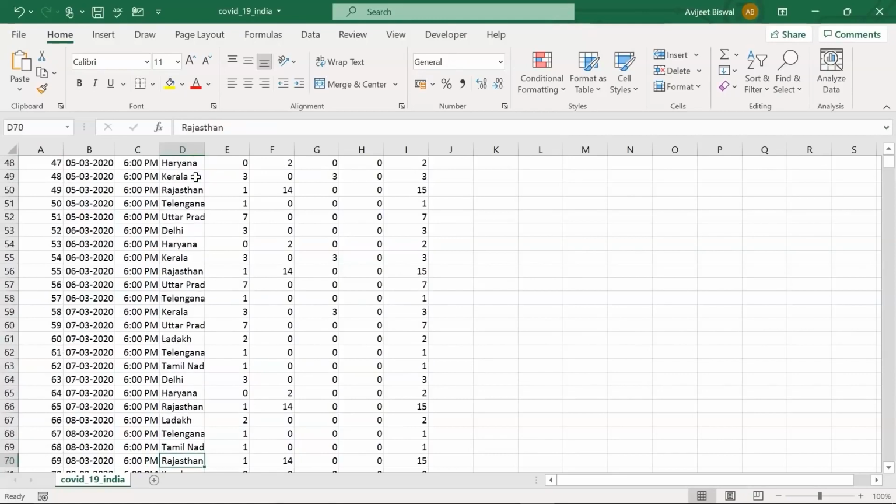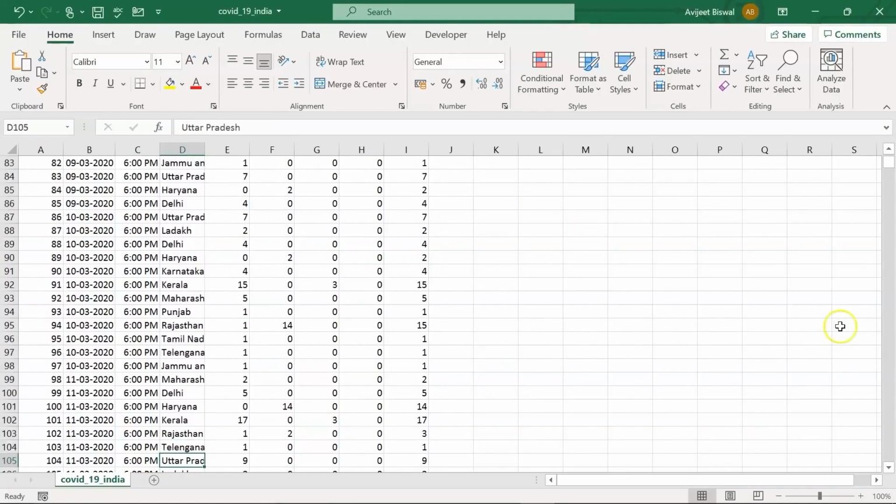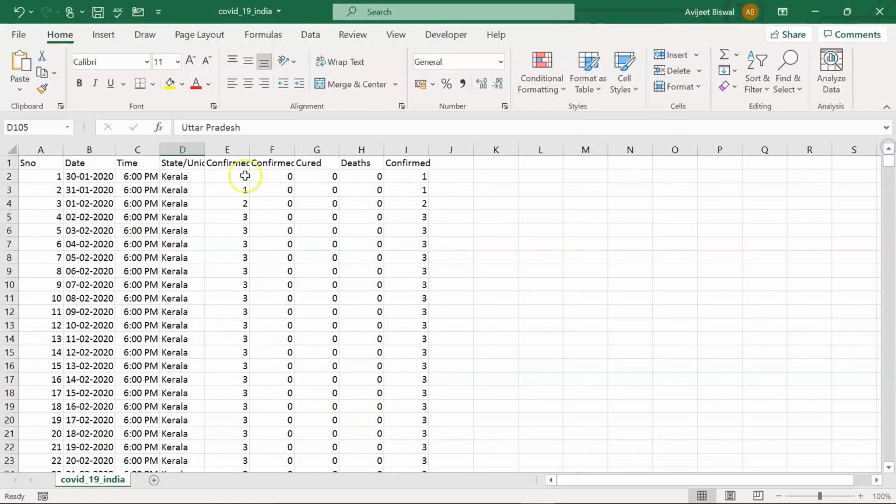If I scroll down, you can see we have Kerala, Tamil Nadu, Delhi, Haryana, Rajasthan, Ladakh, Punjab, Telangana and other states. Then we have something called confirmed Indian national. Actually, these two columns, confirmed Indian national and confirmed foreign national, we won't be using. So in the demo itself, we'll be dropping these two columns. What we are concerned about are the last three columns: the cured cases or the recoveries, the number of deaths reported, and the total number of confirmed cases.